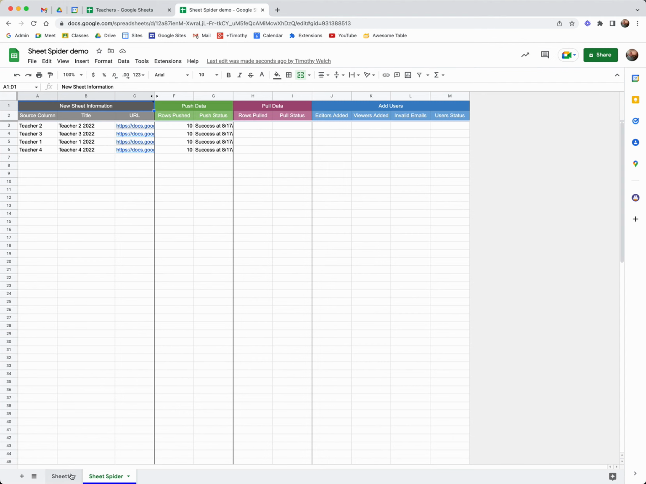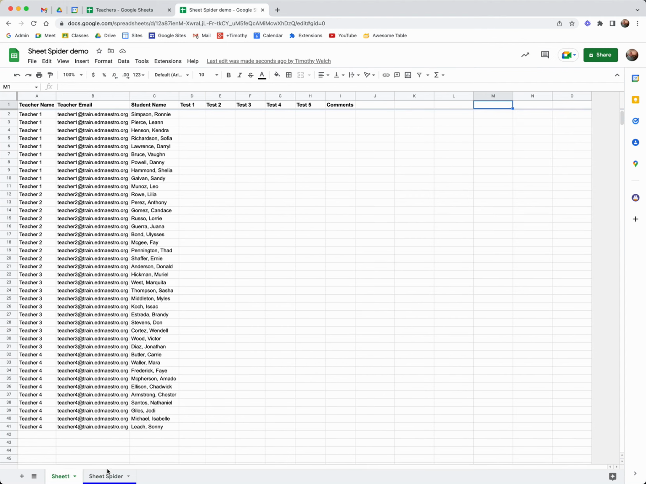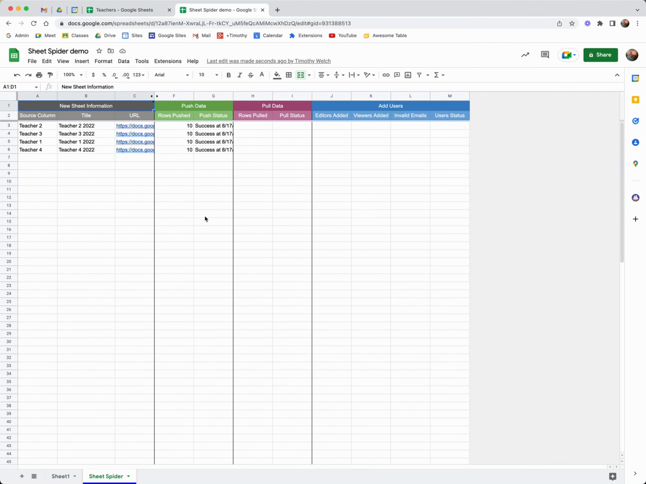And what we can see now is here's my original sheet. Here's my Sheet Spider manager sheet. You would never want to delete this one. And then what we're going to do with this is you can see teacher 1, 2, 3, 4. It's given it a title, teacher 2 2022, and it's also pulled in the URL for that. Let's open that and see what it looks like.